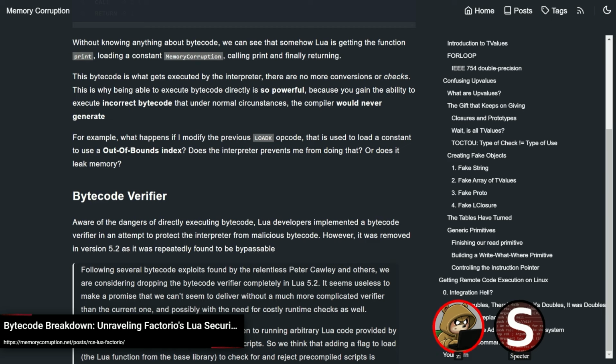removed 5.2 as it was repeatedly found to be bypassable. Yeah. So you again kind of have that situation that PHP often finds itself in, where if you have PHP code execution, you can go to memory corruption with a fair amount of bugs, and it's not really treated as a security boundary by the PHP developers, so it's really weird.